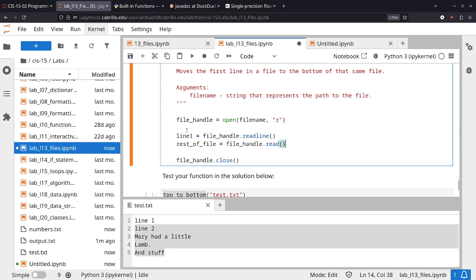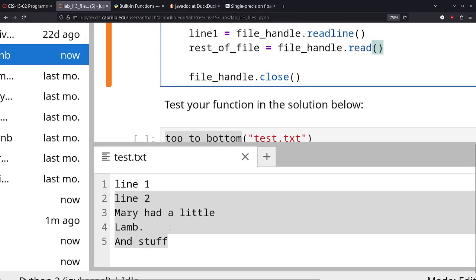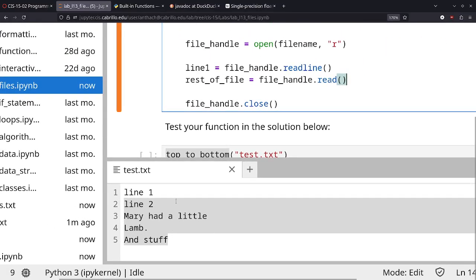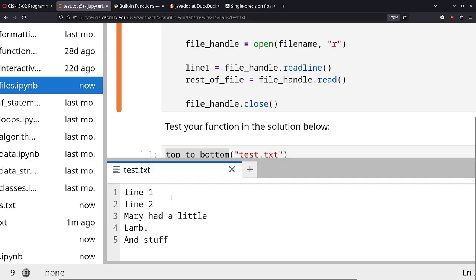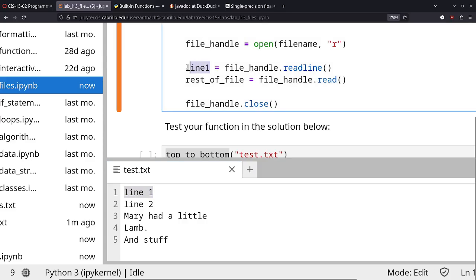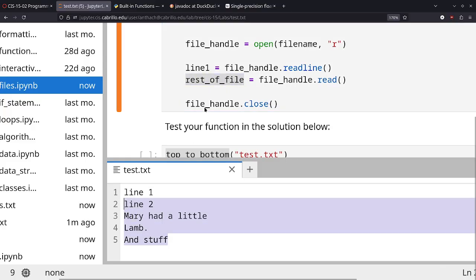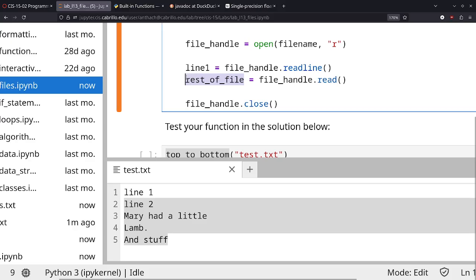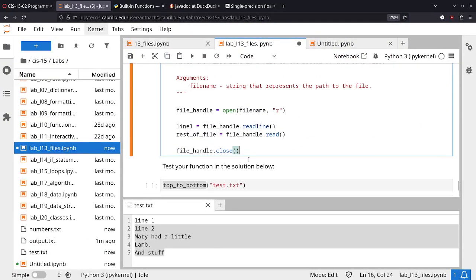All right, so there we go. Let's talk about what's going to happen. The function is going to open this file. It's going to store two strings, right? The first string is called line 1, it's going to store into here. And then we're going to grab the rest of the file and store it into this variable here. So two strings.